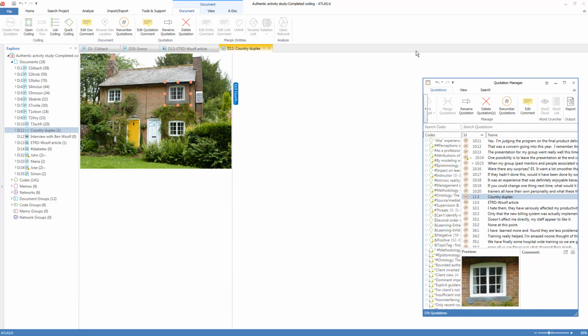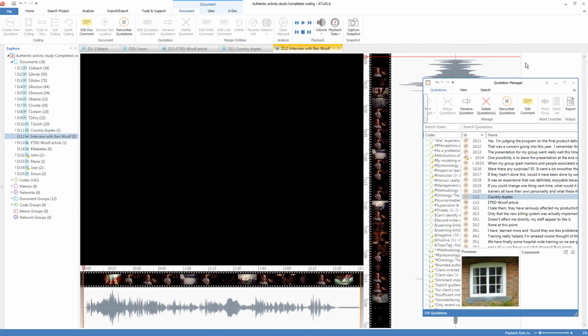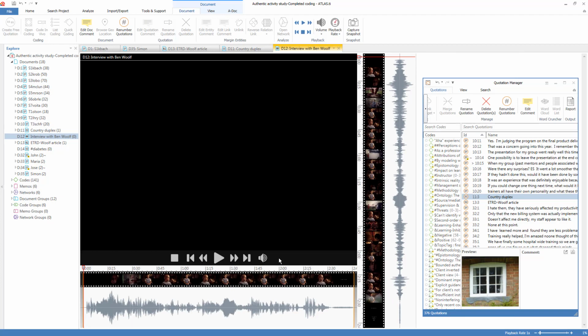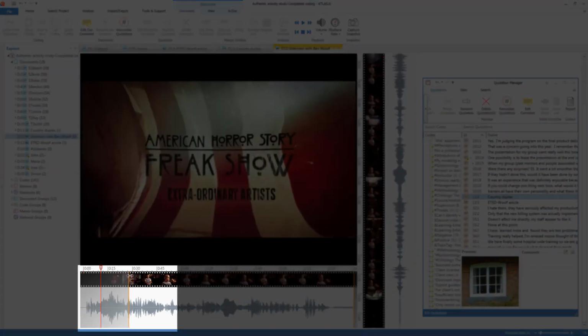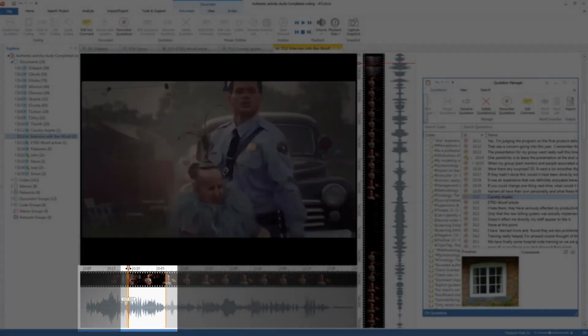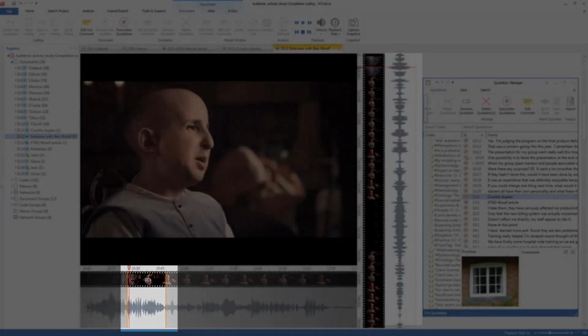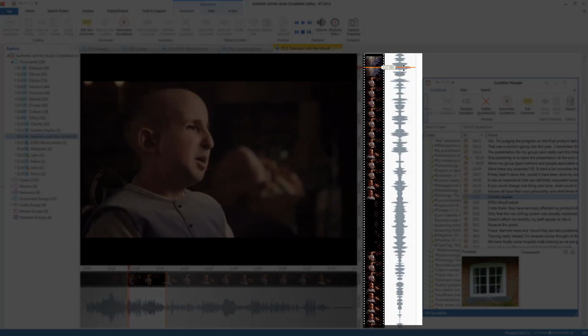Quotations in audio and video files are created in a similar manner, although obviously the mechanics are slightly different. Here is a video file. And as we looked at in the Documents video, we can focus on a particular area of the video. And this portion is active here, and we can play until we find something we're interested in.